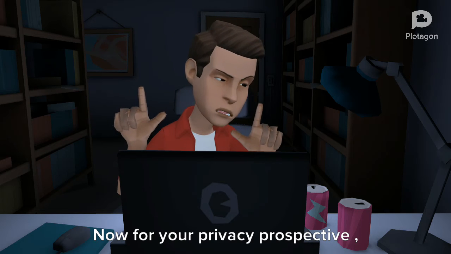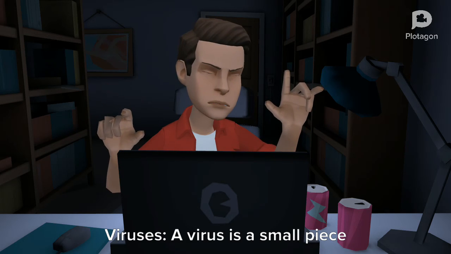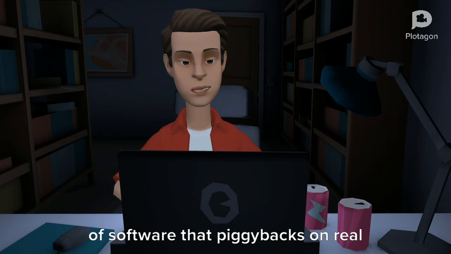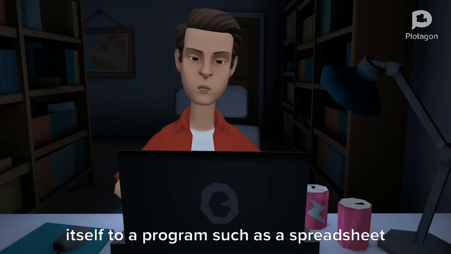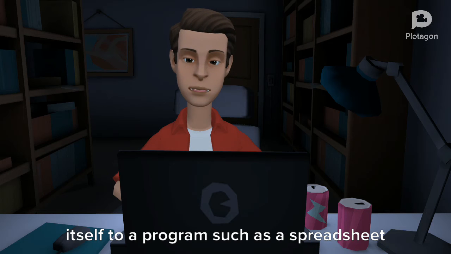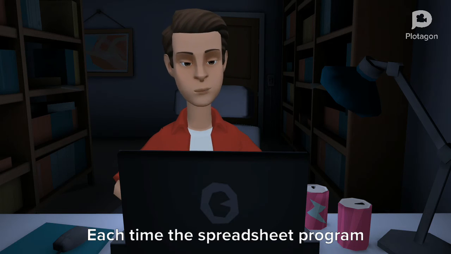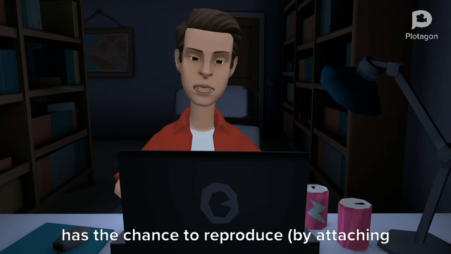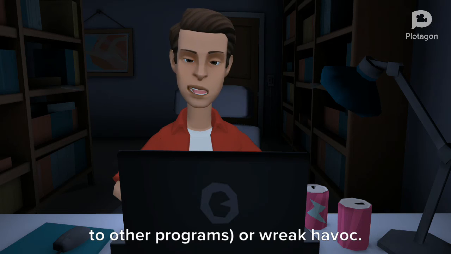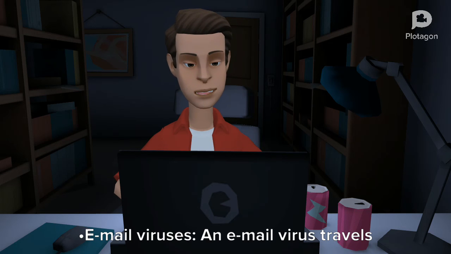Now from your privacy perspective, computer viruses. Viruses. A virus is a small piece of software that piggybacks on real programs. For example, a virus might attach itself to a program such as a spreadsheet program. Each time the spreadsheet program runs, the virus runs too, and it has the chance to reproduce by attaching to other programs, or wreak havoc.